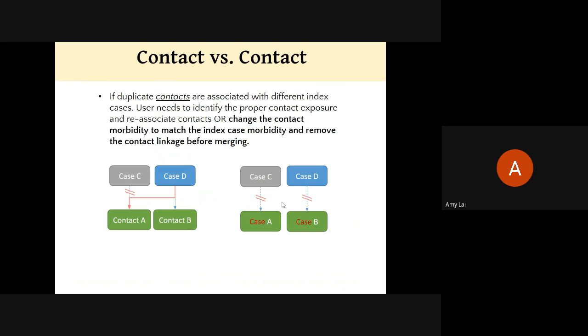Or you could break the two contact linkages. Before you come to us to ask us to break the contact linkage, you have to change the contact's morbidity to an actual morbidity, so we can break it. The reason is that a contact cannot be orphaned in the system. If the case morbidity is contact, it always needs to have an index case. It can't live alone as a contact in MEDSIS.